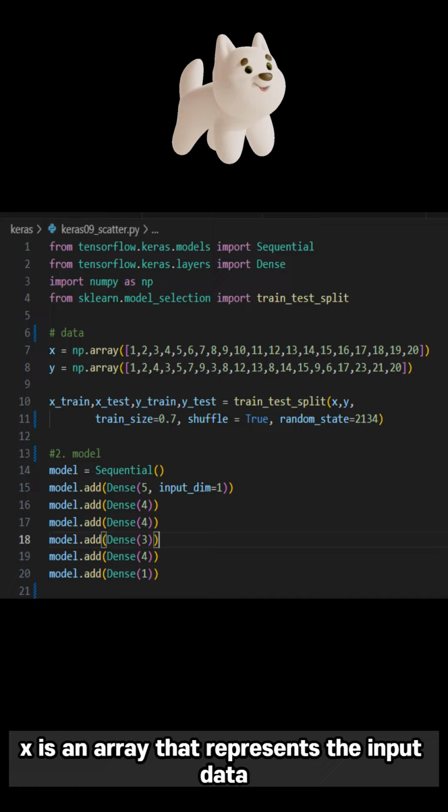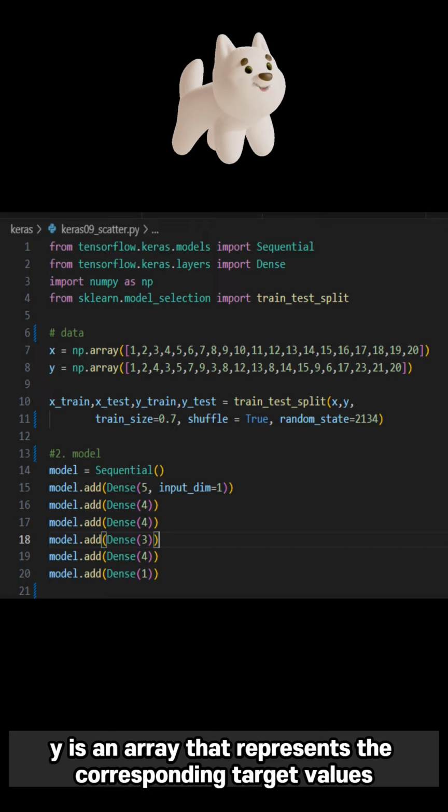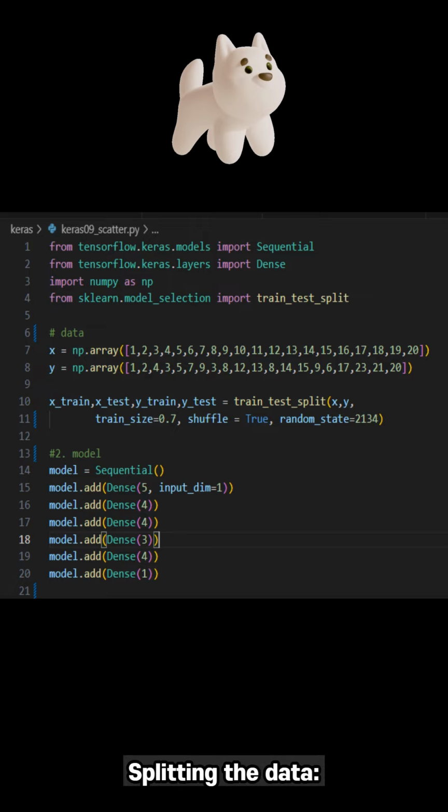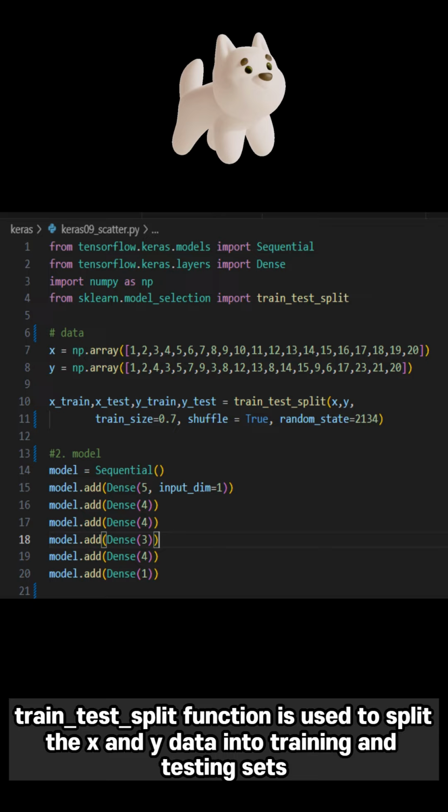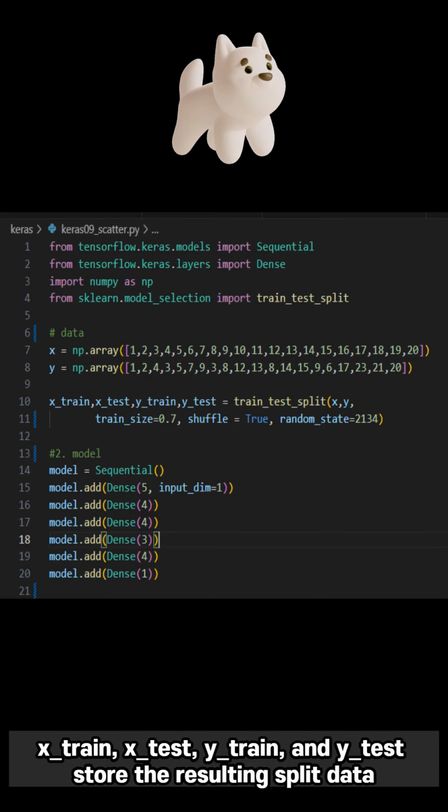Defining the data. X is an array that represents the input data. Y is an array that represents the corresponding target values. Splitting the data. The train_test_split function is used to split the X and Y data into training and testing sets. X_train, X_test, Y_train, and Y_test store the resulting split data.